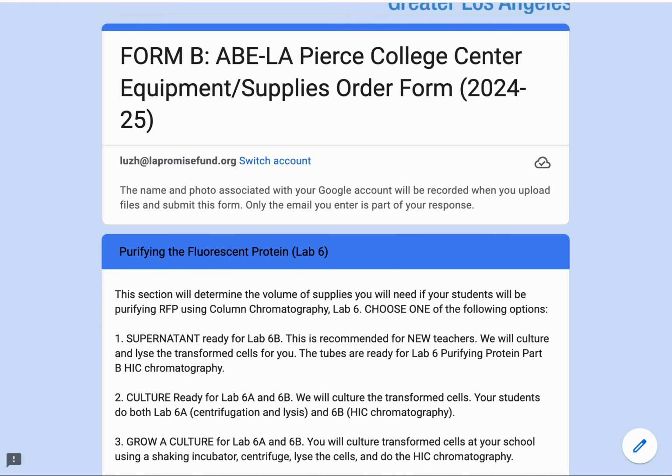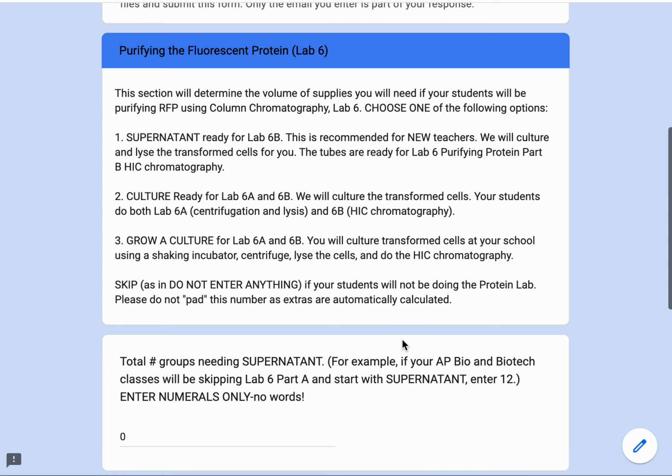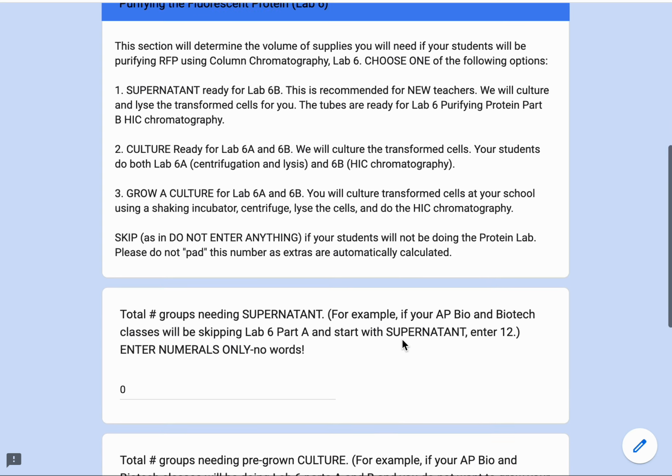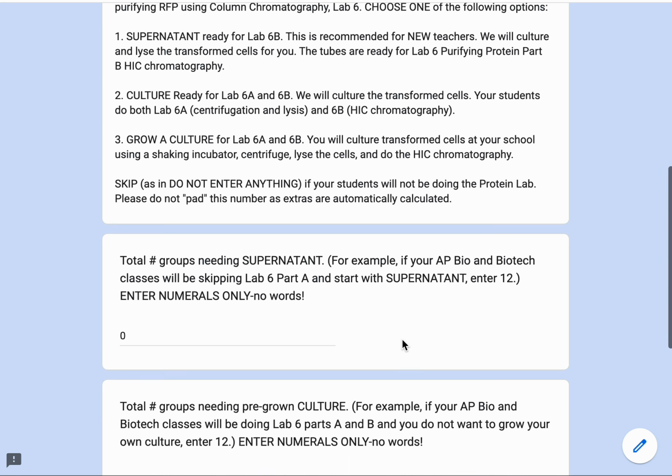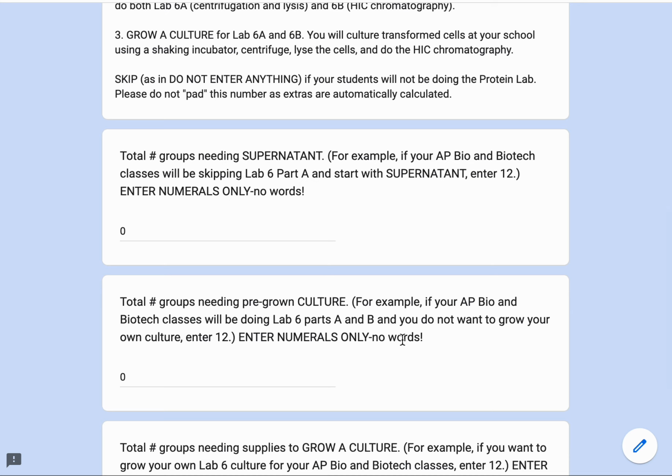I need to specify how I want to complete Lab 6, the protein purification lab, with my students. At a minimum, all distribution centers offer 2 options. The first option is to request supernatant, which is ready for column chromatography. This is recommended for new teachers as it makes it easier and quicker to complete Lab 6.